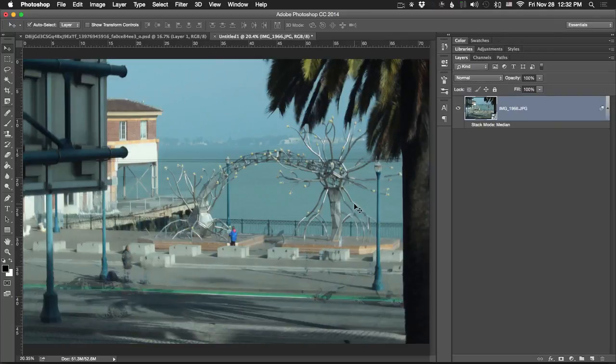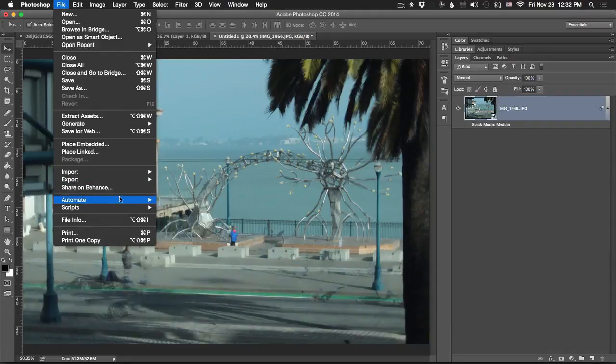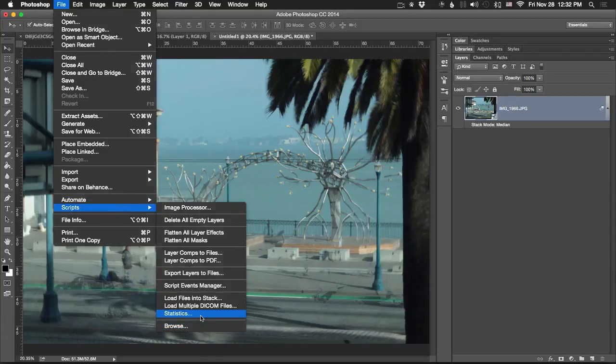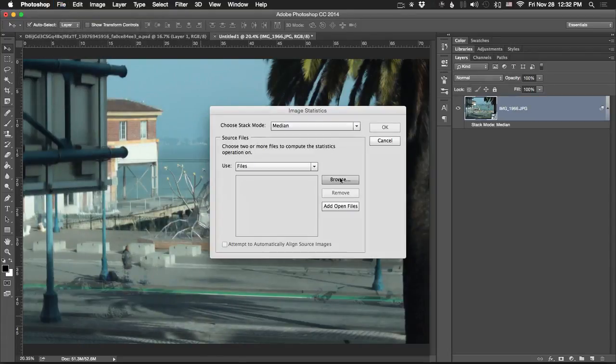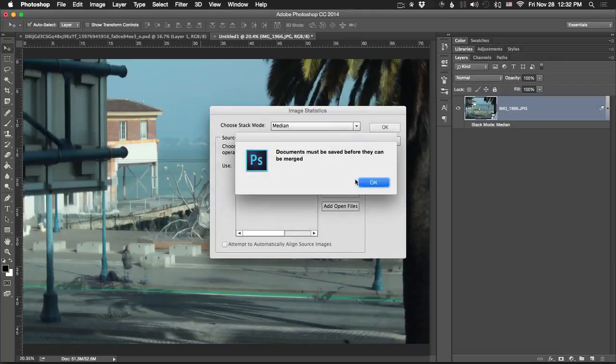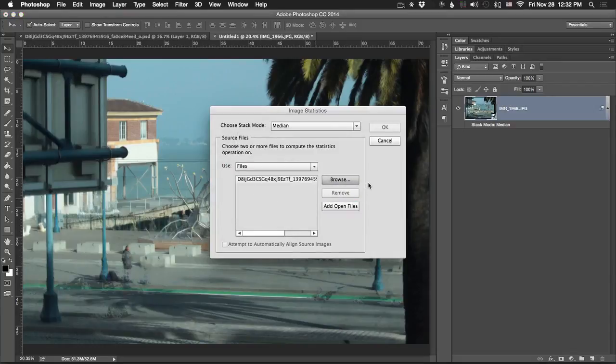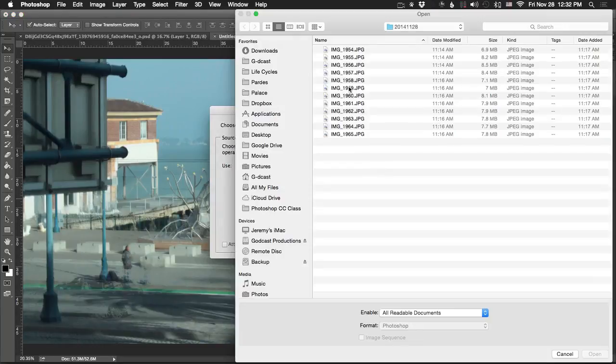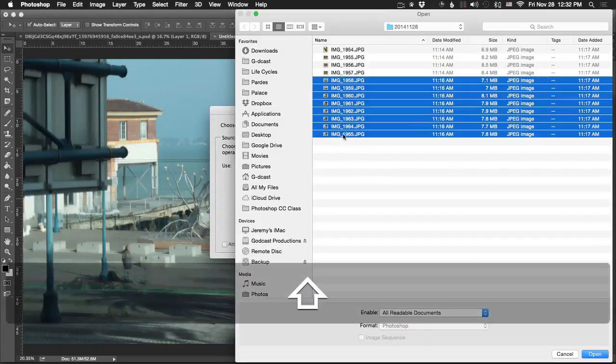If you have a tripod and if you have 20 minutes or so to take it at different positions, or maybe just 10 minutes as people are walking by, what you can do is go into File, Scripts, Statistics, and then you can load in the different pictures. I'm just going to browse for the open pictures right here. Here we go. And I'm just going to select these 6 right here.